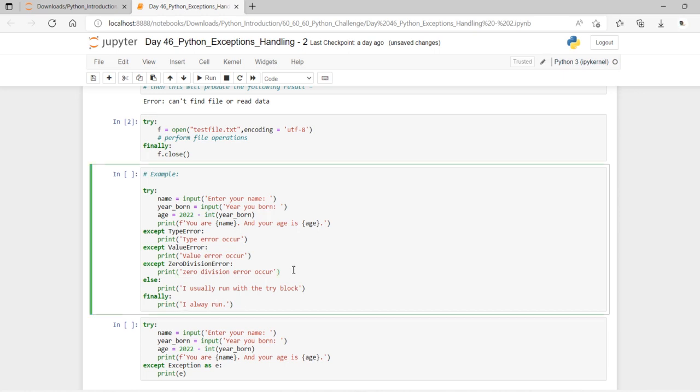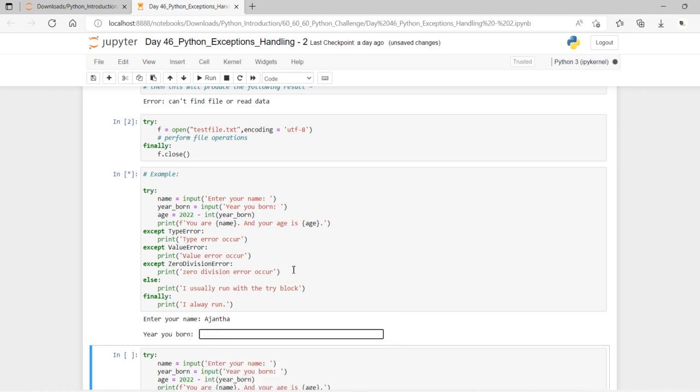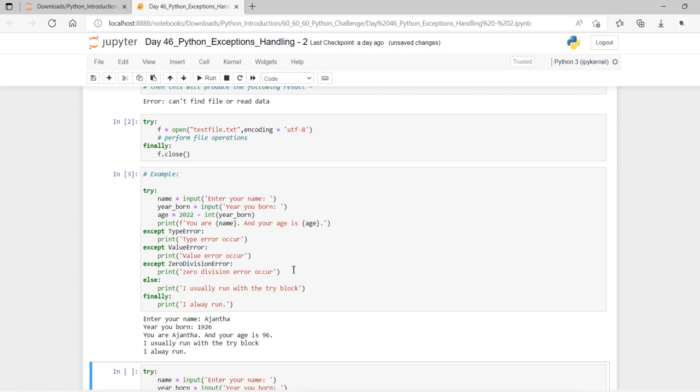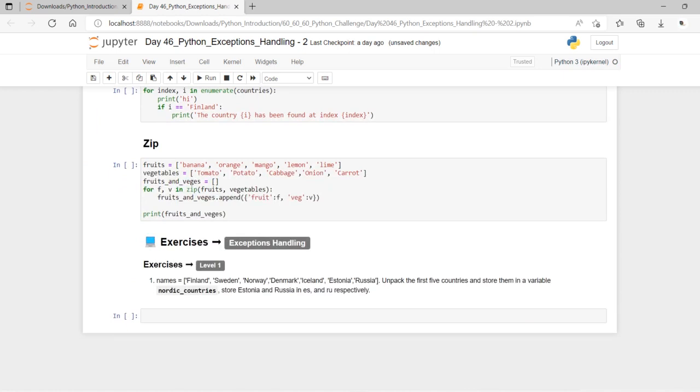And see here, dear friends, let me make this execution. Here I'm giving my name, Ajanta, year born 19, let me have something, 26. Okay, you are Ajanta and your age is 96. Fine. Here we don't have any type error, we don't have any value error, and we didn't have any zero division error.